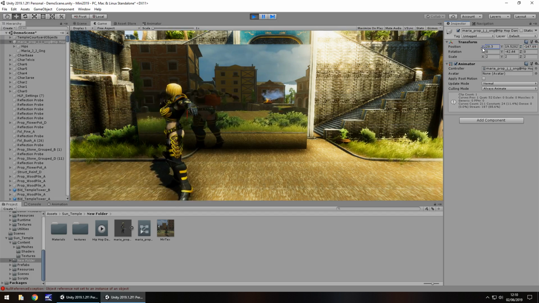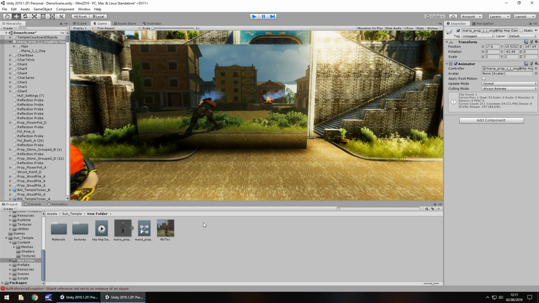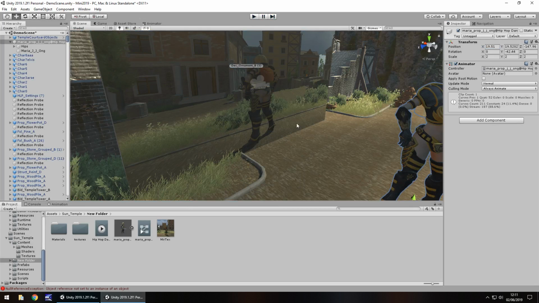So guys, that is how you can easily create a mirror effect, and not necessarily just for a mirror, but for any kind of cool effect in Unity.